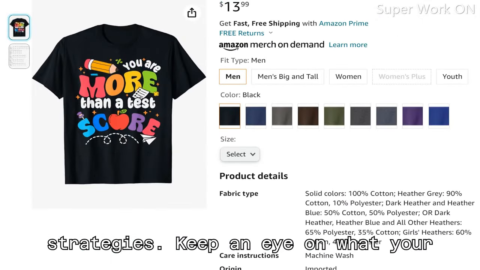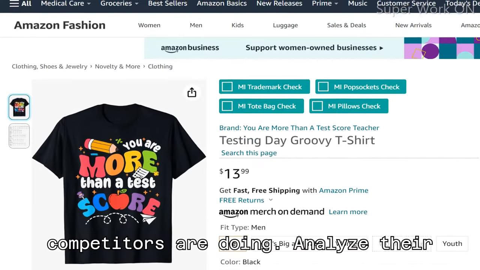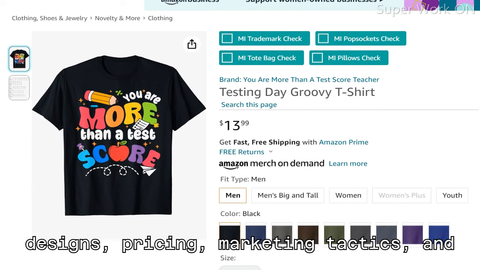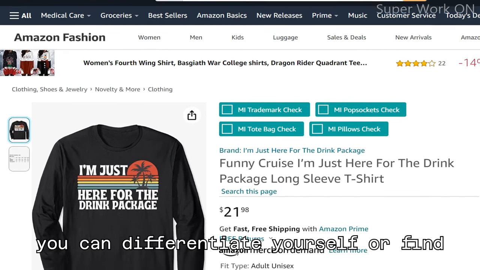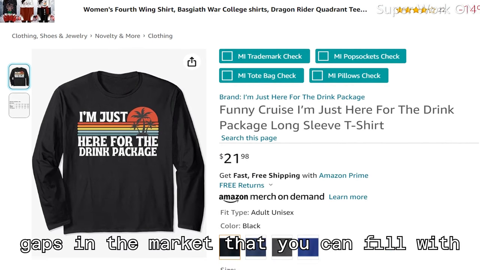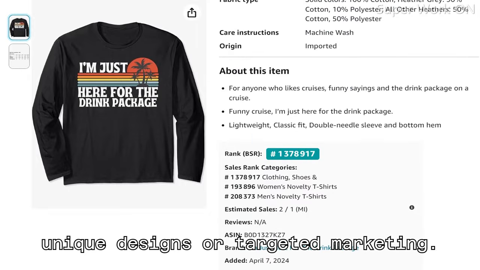Monitor competitor strategies. Keep an eye on what your competitors are doing. Analyze their designs, pricing, marketing tactics, and customer engagement. Identify areas where you can differentiate yourself or find gaps in the market that you can fill with unique designs or targeted marketing.